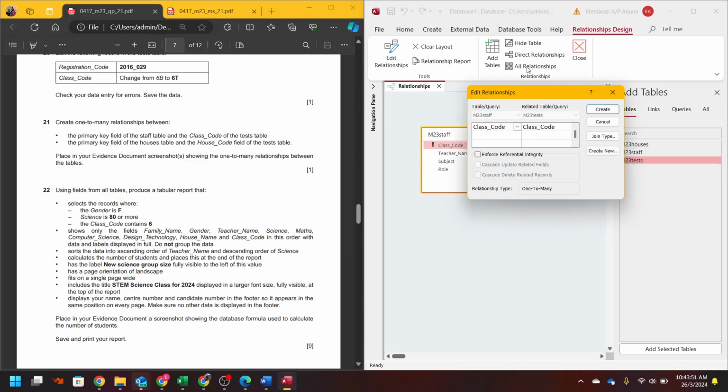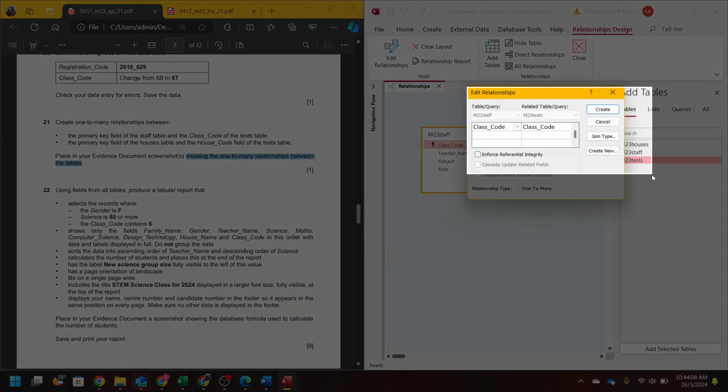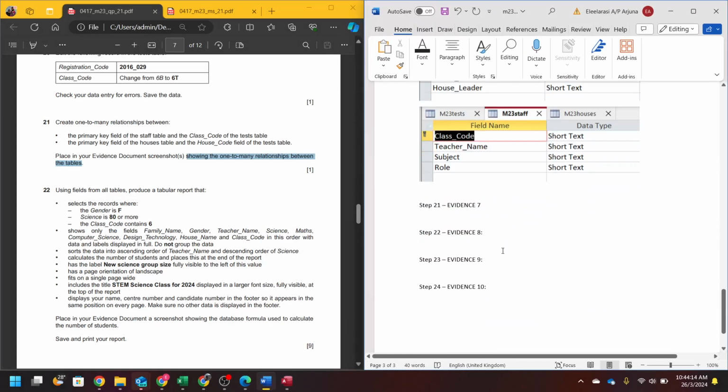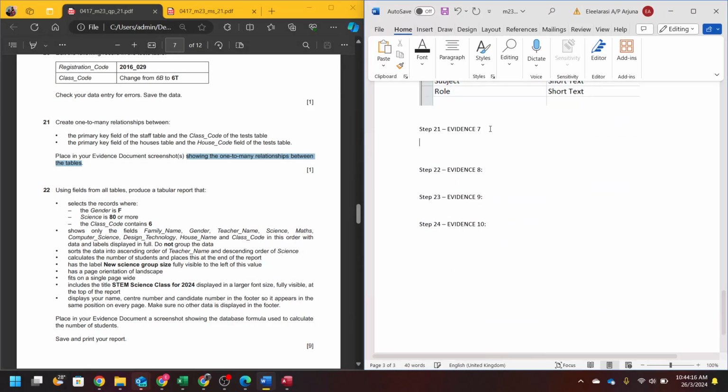Okay, this is one way, but of course it will be running up and down. So in this, I can see that there's a one-to-many relationship. Usually this is how it should be, and especially the question will be showing already a one-to-many relationship between the tables. So you can take a screenshot of this to prove that this is one of the relationships. You still got one more. So question 21, step 21.